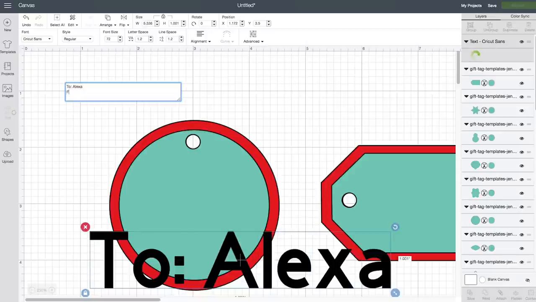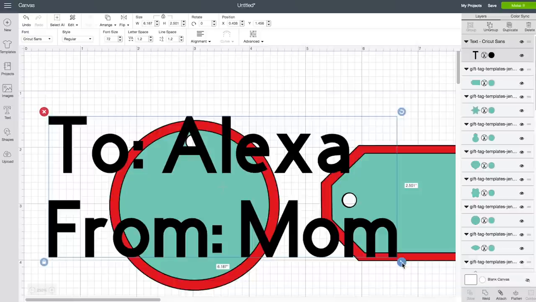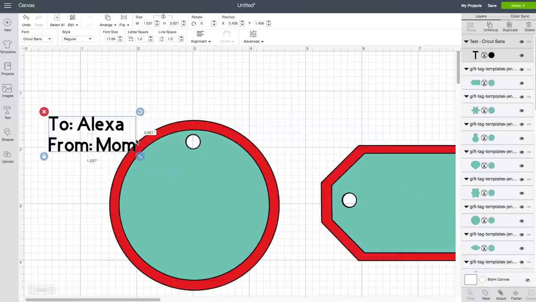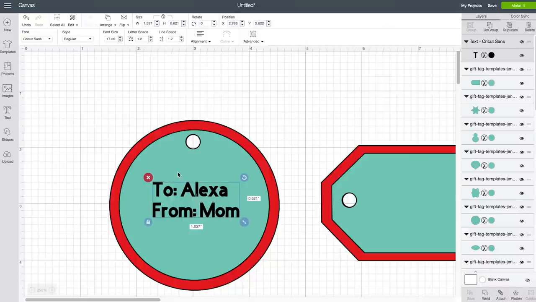It might show up big like this. It depends. If it does, you can resize it. Sort of drag that up there and then use the icon in the lower right corner that looks like two arrows and click and drag it until it's the right size. And then you can click and drag it until it's where you want it to be on your gift tag.